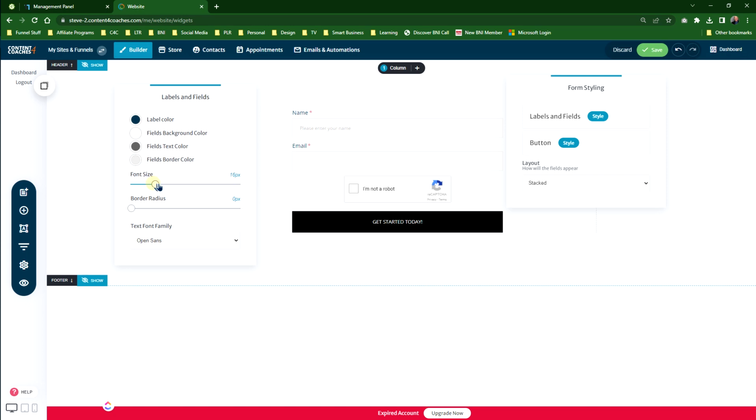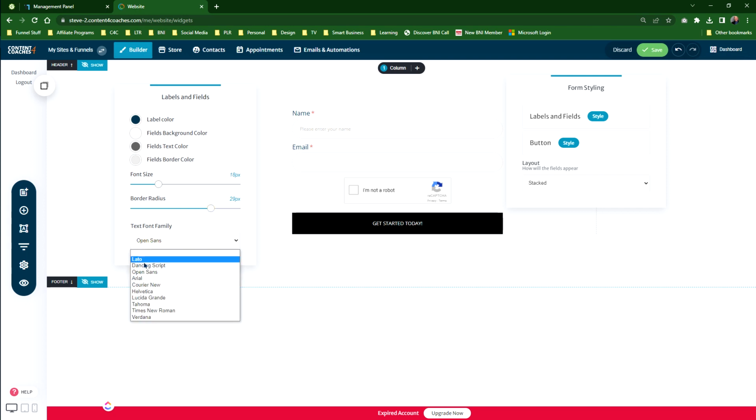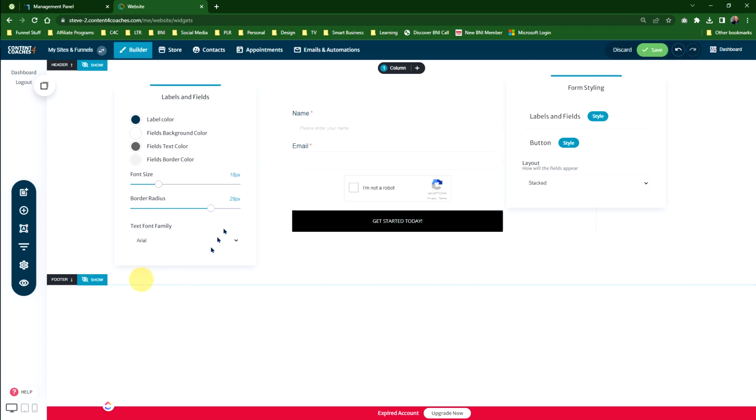And what it shows here is the font size, so you can change the font size for the actual label name. The border radius, which rounds the corners of the forms. You can see the rounding on the edges there. Just see these are rounded here. And then you've got the text font, which you can change to however you want, whatever font that you're comfortable with. And that's the labels and fields styling there.